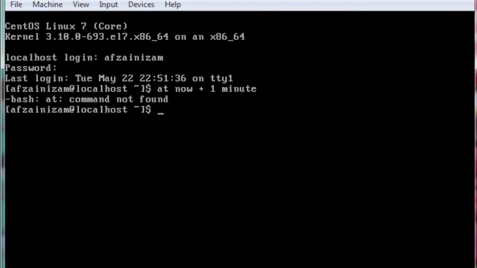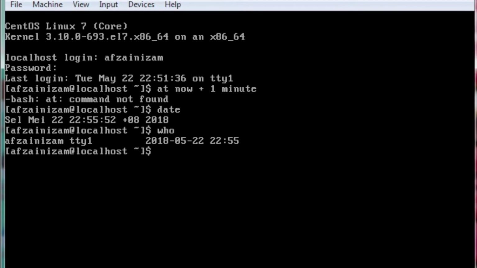Step number 3. When the at prompt appears, type the word date and press enter. Number 4. When the second at prompt appears, type the word who and press enter. Number 5. When the third at prompt appears, press the Ctrl D key combination to finish the scheduling and observe the output. When your job runs, where will the output of the date and who commands be sent?